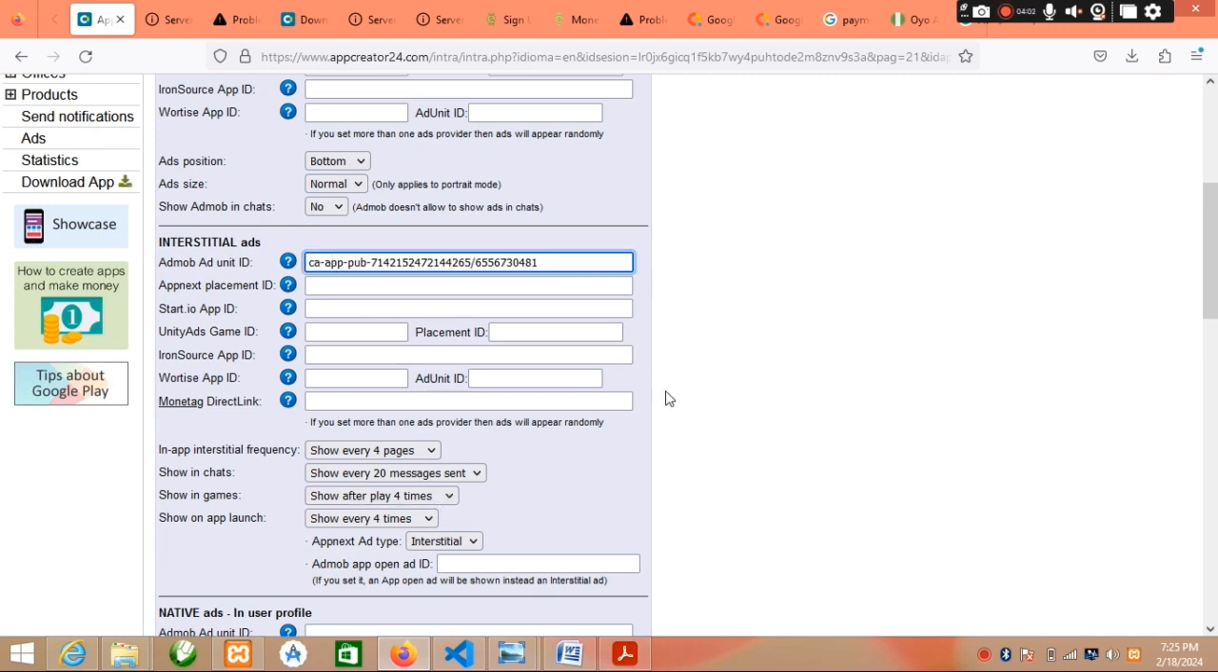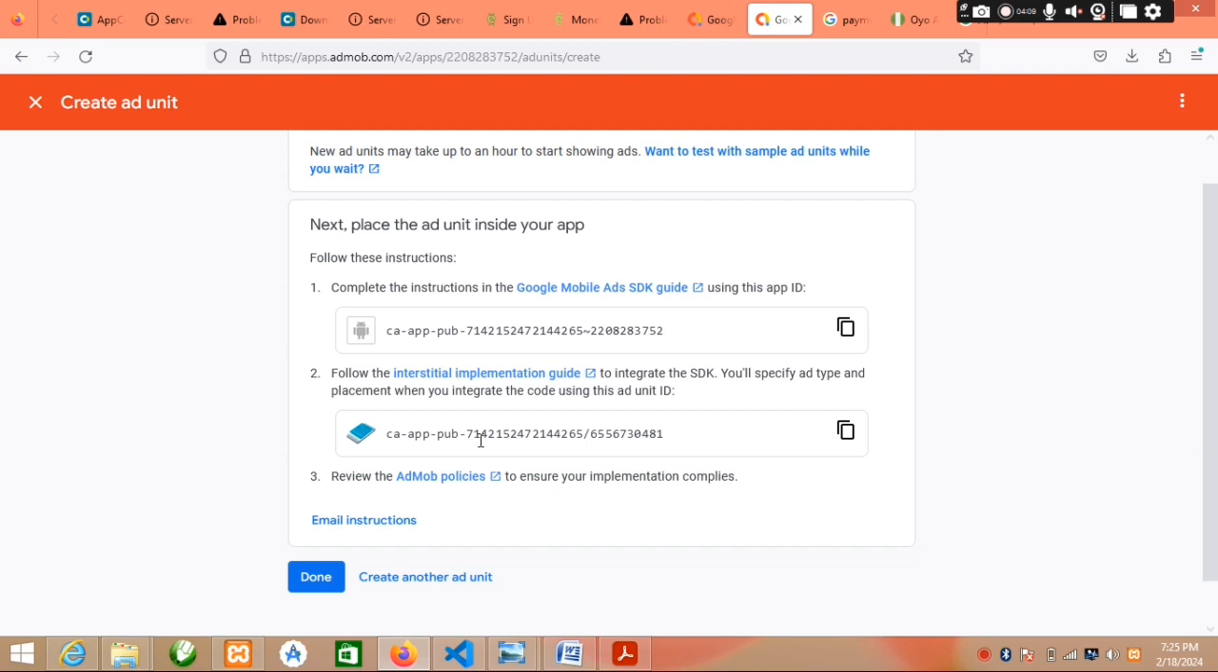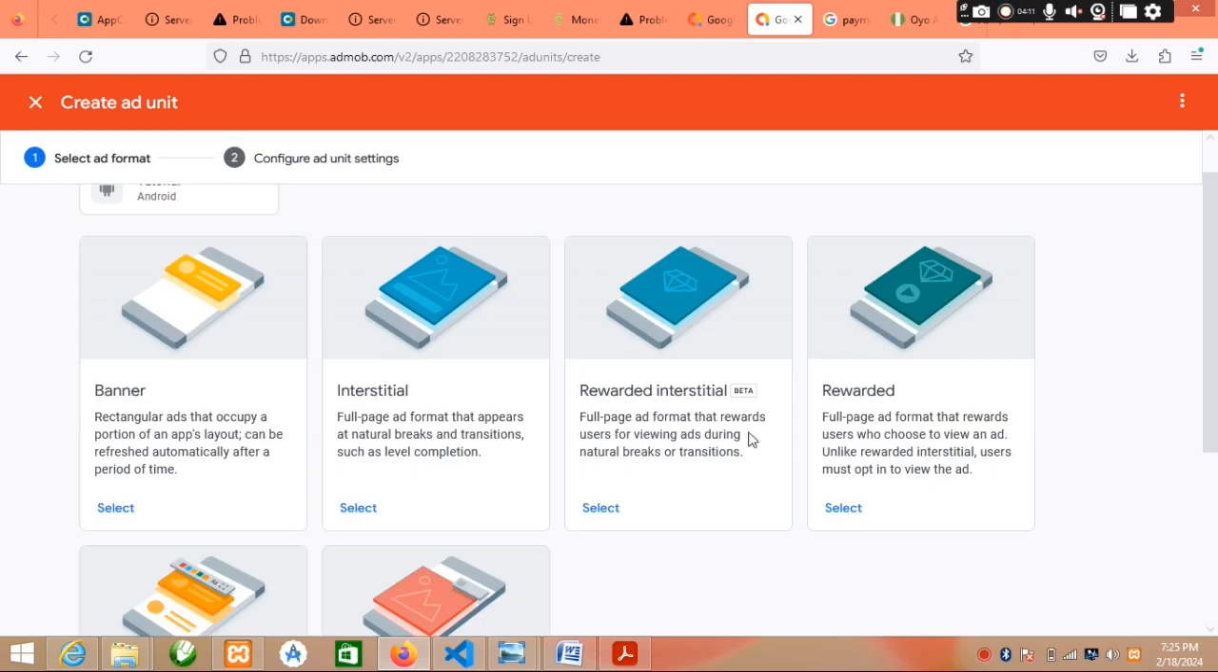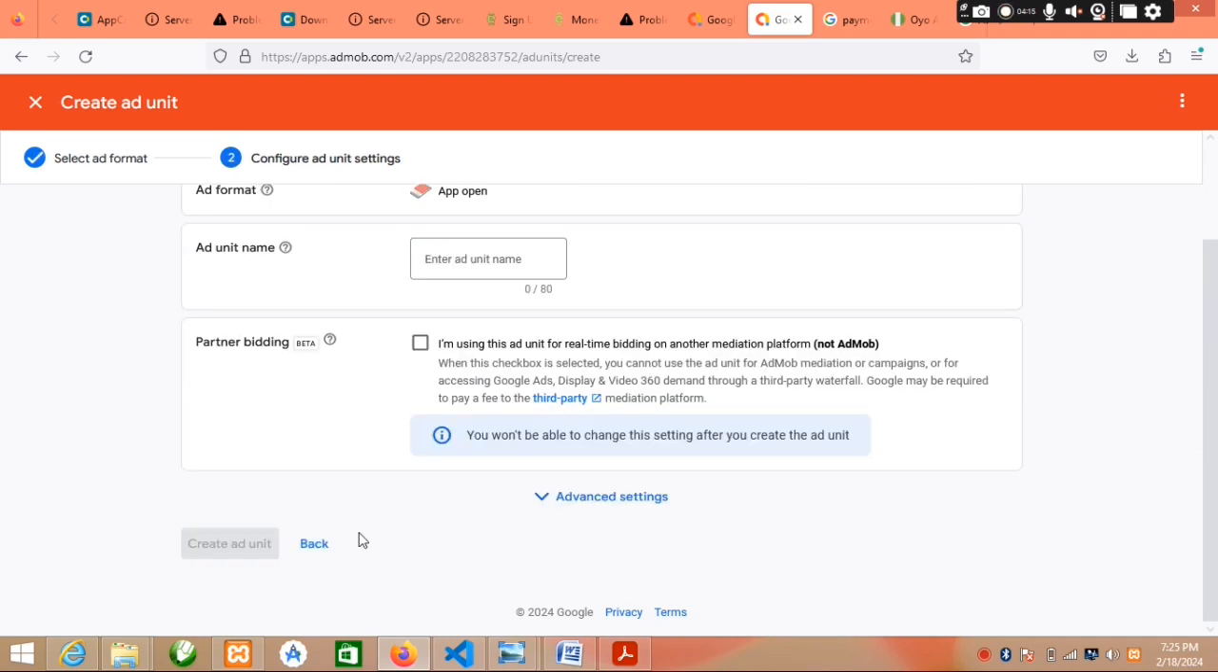So paste it here. And also we are looking for the app opening ID, as you can see here, AdMob app opening ID. So now let's go back to AdMob, create ad units. So let's create app opening. As you can see, app opening. You can also give this a name. This ad shows when the user opens the application.